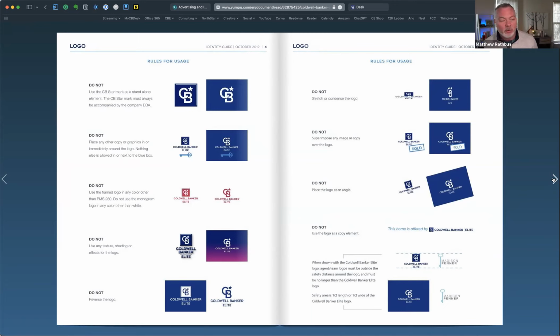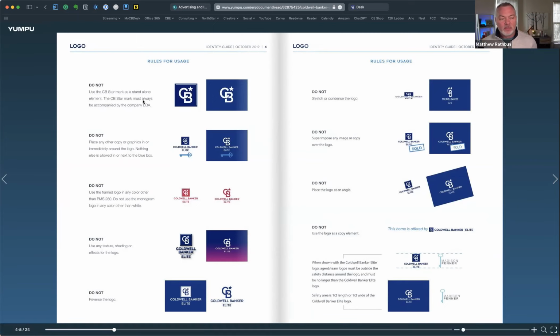All right, let me just show you what I'm talking about. Under the do not, see where the key is? On the left-hand page, you see no shadowing or squaring, no changing the color. And then you'll see underneath of the key.